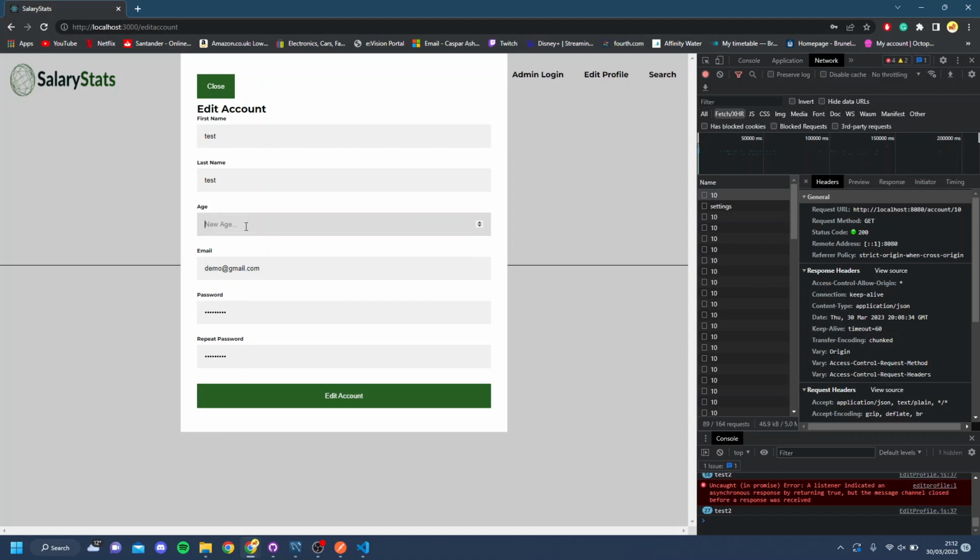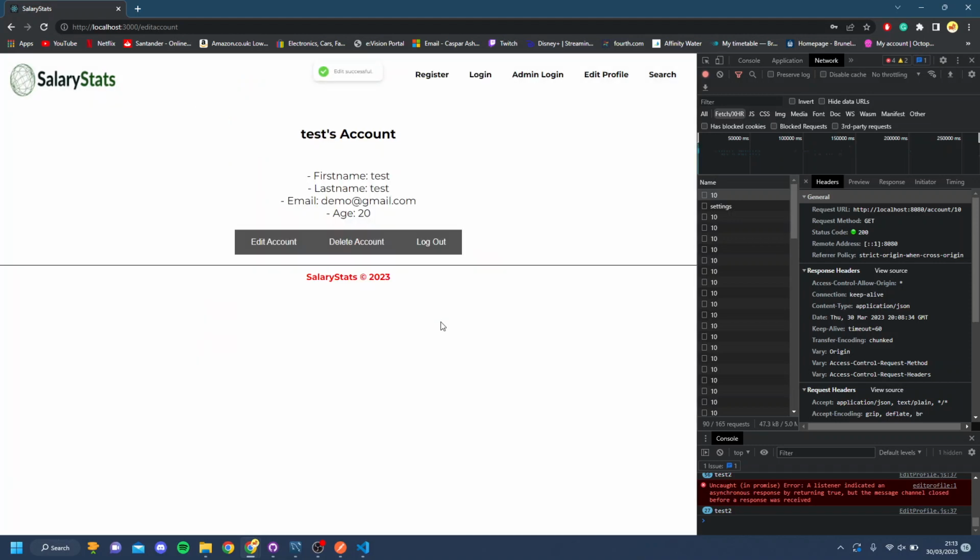Age has to be between 16 and 67, I believe. There we go. So if it's 10, it does not let you save. If it's 90, it also does not let you save. Passwords have to be, I think, at least 8 characters long. So if I give them both a 2, there we go. Password should be 8 characters long, and if one is different to the other, it will also not let you save. Password should match. There we go.